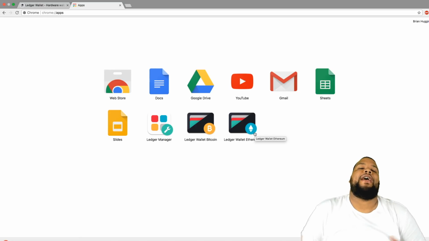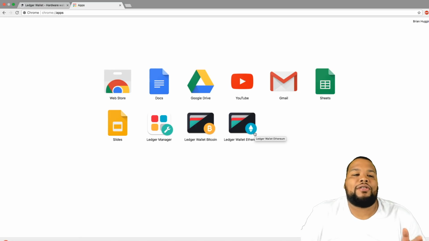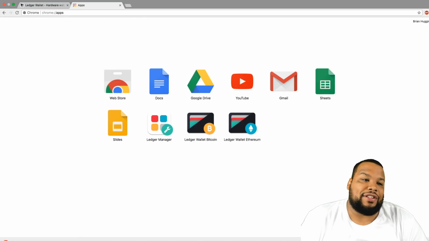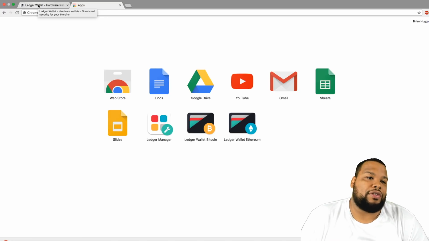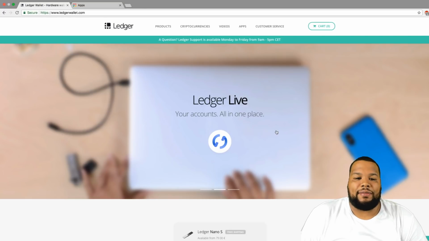We're separating ourselves from the bullshit, you dig? I'm joking. But no, we don't have to use these apps no more. So, exciting times. Ledger Live. This is the desktop application that we can use with our Ledger devices now, and it's finally here.